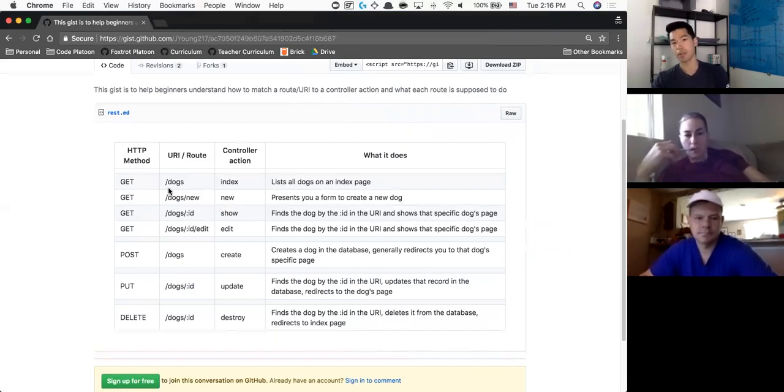On a very simple note, let's say I have a website for all these dogs. If I were to make a request to /dogs, I would get all of the dogs on one particular page. If I wanted to see a new dog, I would go to /dogs/new to see the form to create a new dog. If I wanted to see dog number 4, it would be /dogs/4, and so on and so forth.